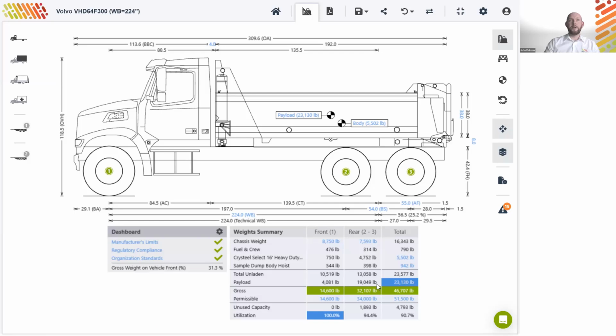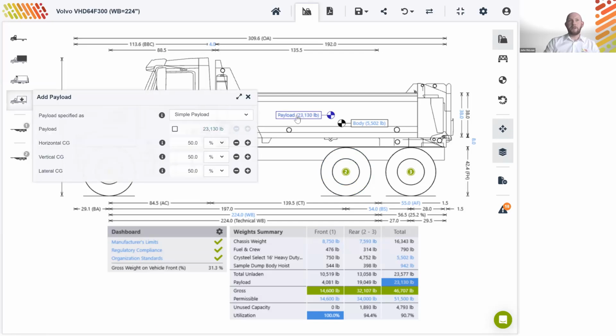So if you prefer, you can specify your own payload by overriding the payload and changing it. Let's, just for an example, change this to 24,000 pounds. Okay, and we'll see there that it will immediately highlight the front axle to indicate an overload, and also add a red cross here to our manufacturer's limits on the dashboard. So at this point, we are exceeding that gross axle weight rating of 14,600.